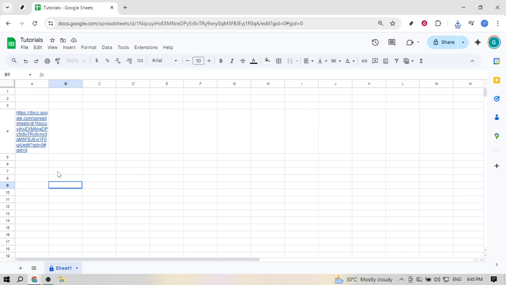Quick note before we start, you'll need editor access to the file to do this. If you don't have permission, these options will be grayed out, and you'll need to ask the file owner to change the settings. First, open Google Sheets and load the spreadsheet where you're running into the protected content.